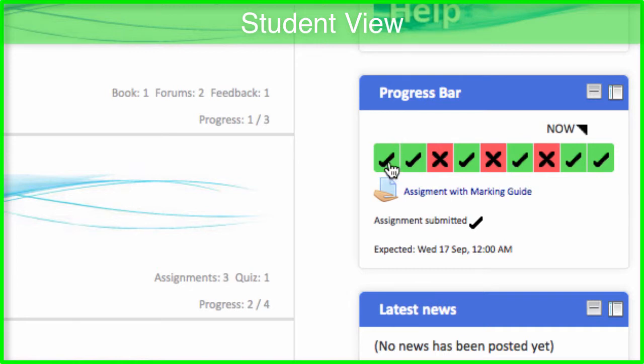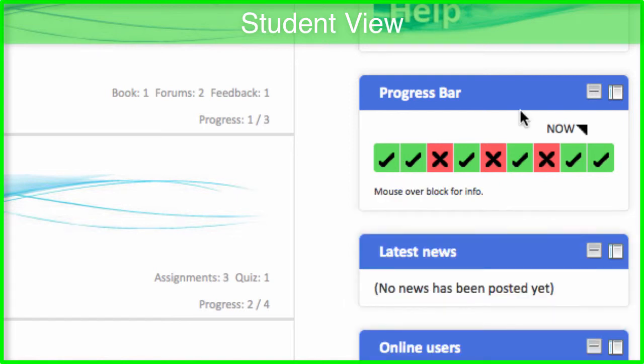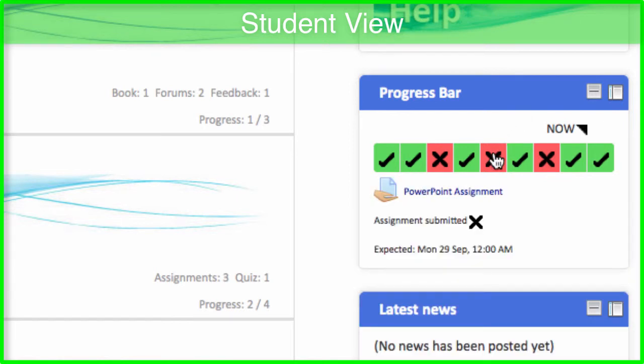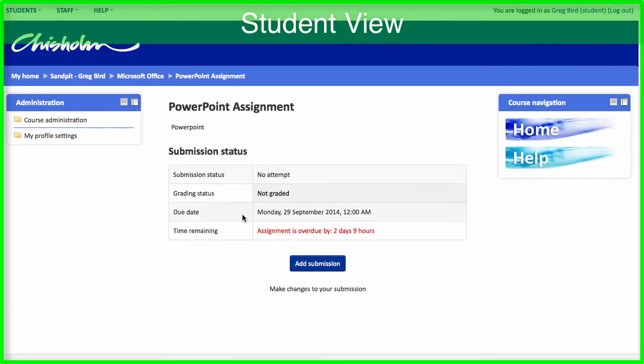As a student hovers over each of these, you'll notice that below it, it describes the particular item that's being tracked. Items shown in red here show that the student failed to submit, in this case, the assignment by the due date, and so it's a visual marker of their tracking and performance. If a student wanted to get more information about that item, they would simply click on, in this case, the red cross, and they can see indeed that that assignment is overdue by a number of days. So it's a really good tracking mechanism for a student to know how they're travelling and what items they may have missed.